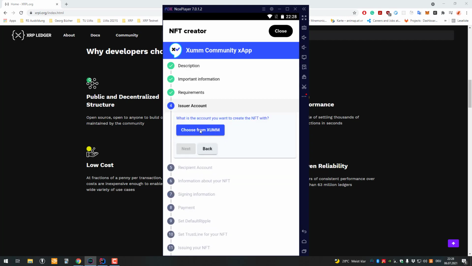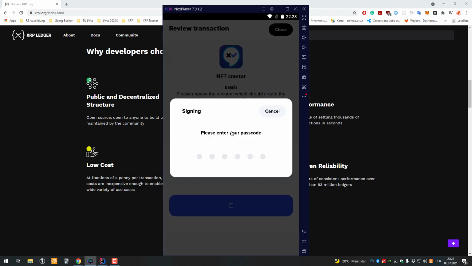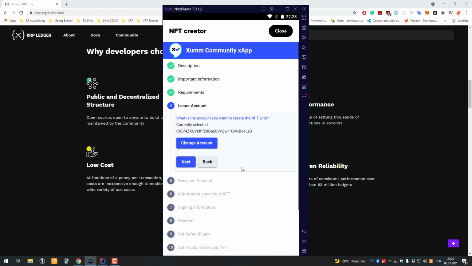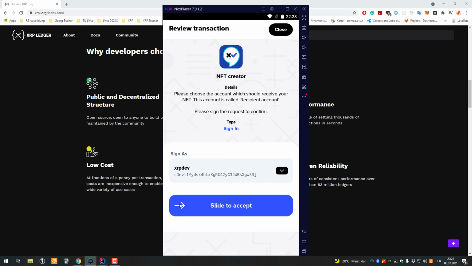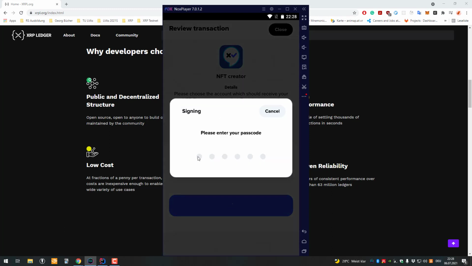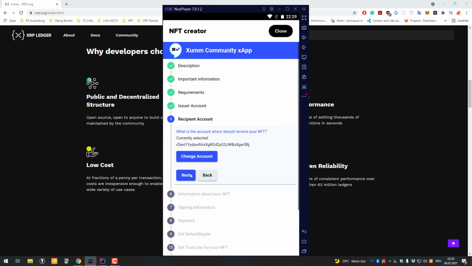So now I will choose the issuer account. The issuer account should not have any trust lines. So we'll click on the Dev2 account and we'll sign here. The Dev2 account is the second one. This is going to be the issuer. And again, it shouldn't have any outgoing trust lines, so it's recommended. The recipient account, the account who should get the NFT, is the XRP Dev account. I want that one to receive the NFT. Right, so let's go on.